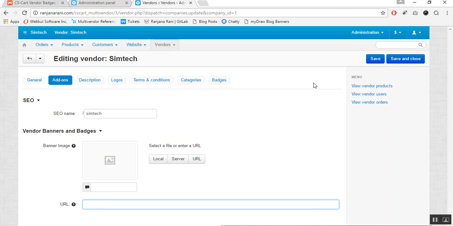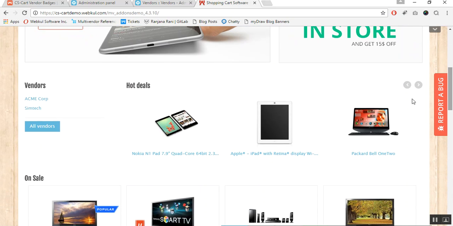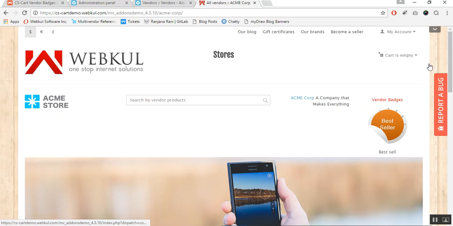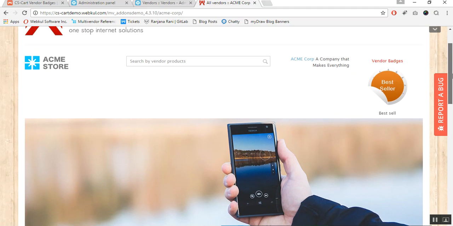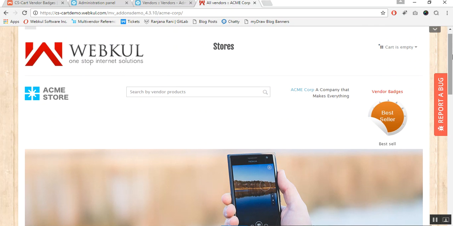Let me show you how the banner will look like. This is my front end panel. Let us click on the vendors to view the vendor store. Here the vendor store will get appeared, and this is how the vendor's banner will get appeared on this vendor store. And on clicking on this banner, the customer will get redirected to the target URL as entered in the backend settings of this banner.